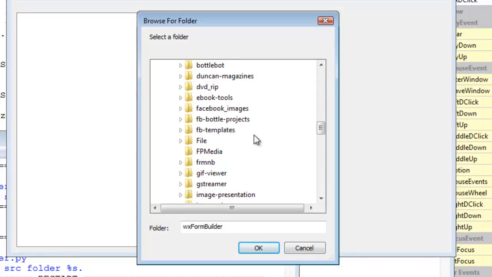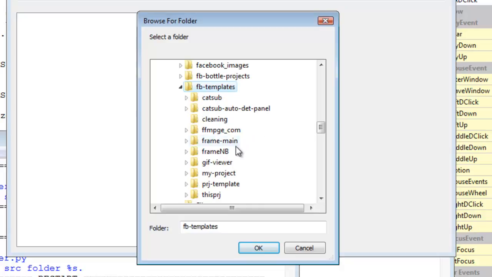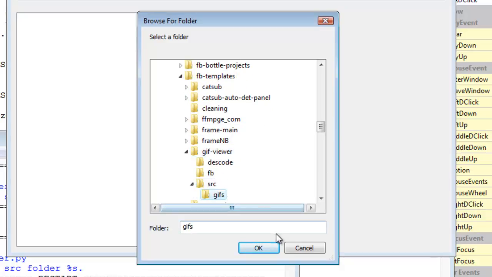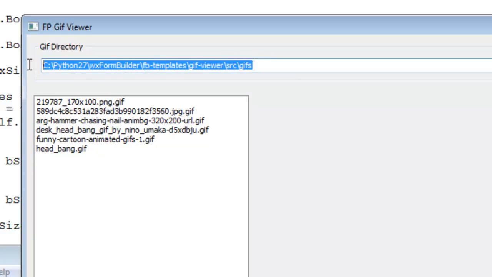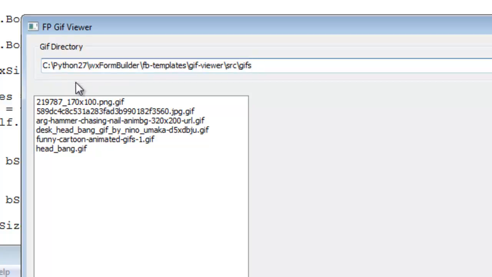Okay, form builder, templates, GIF, source, GIF, open that. Okay, as soon as the directory picker is populated with the folder or directory where the GIFs are, it then populates the list box.